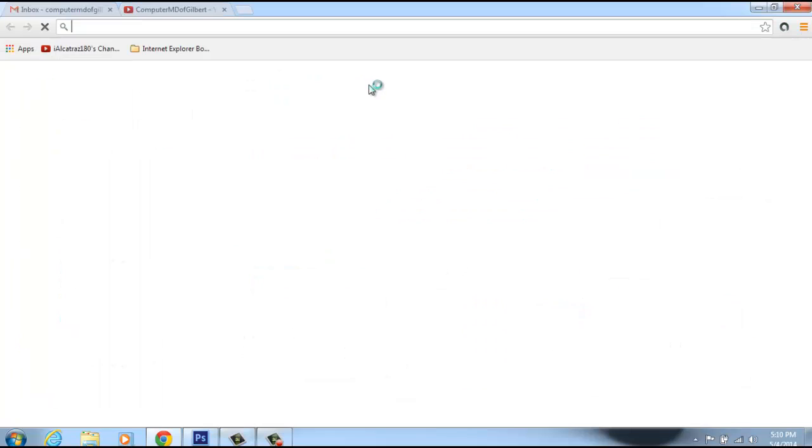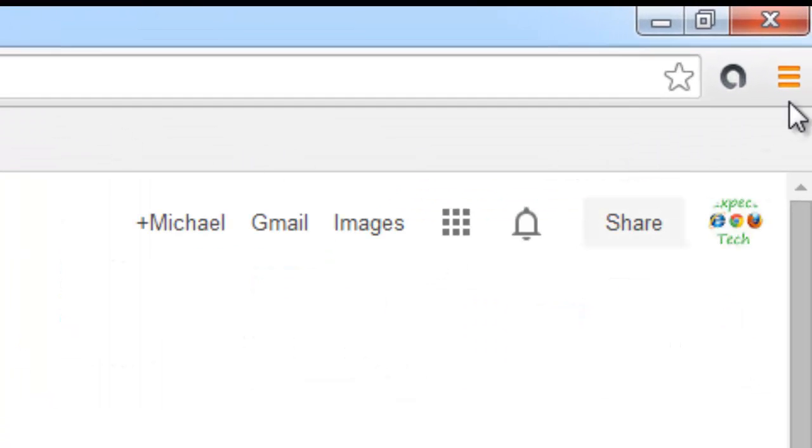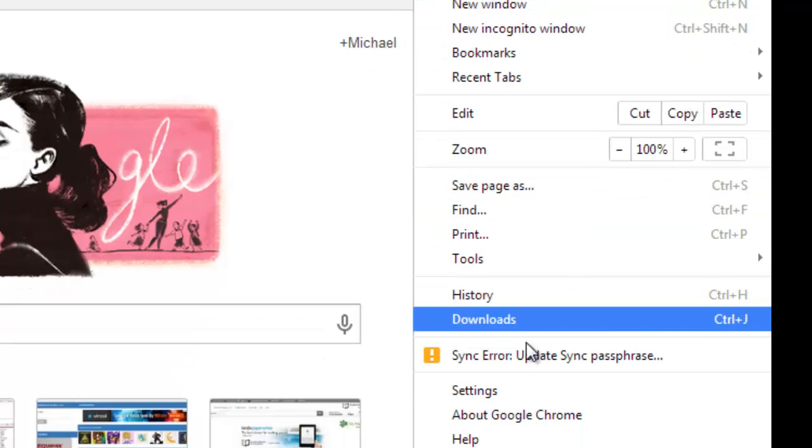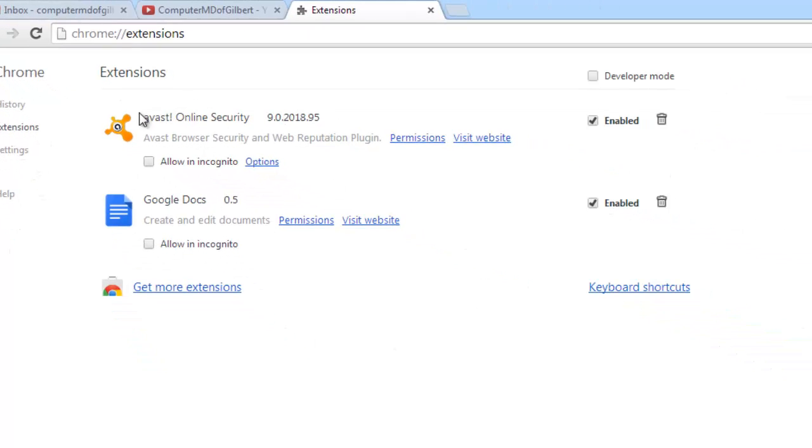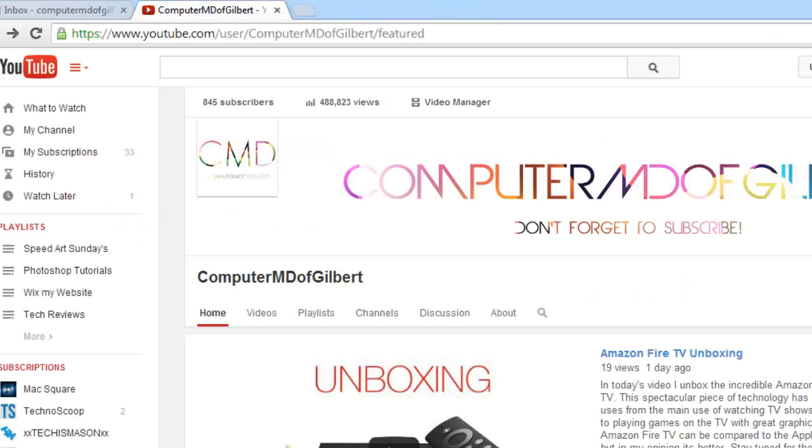So, I'll go to Google Chrome, and you don't have to open up a new tab. You go to these three bars, you go down to Settings. Once you're in Settings, you go to Extensions. And then you would look and see if there is anything that has keywords like ads or companion ads or advertisements. You see the only two programs I have are Avast and Google Docs. And then you would click that little trash can and it would remove it from Google Chrome. Now the issue was not everybody saw the ad company or the ad app in there, and they couldn't get rid of their ads.